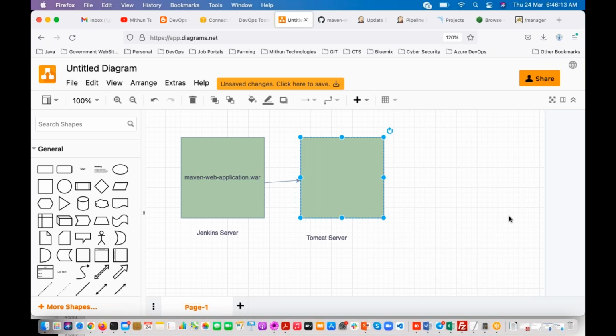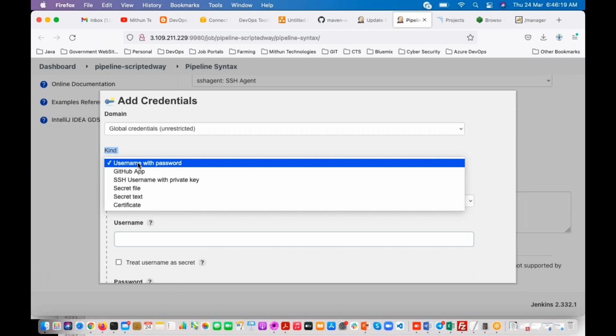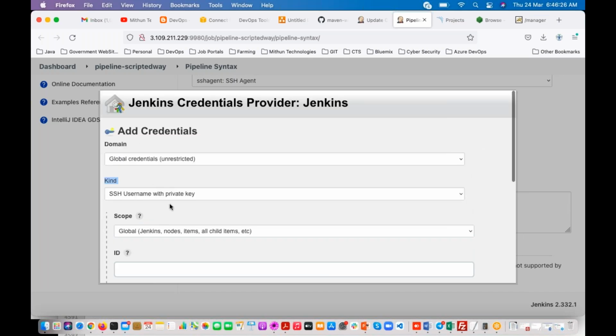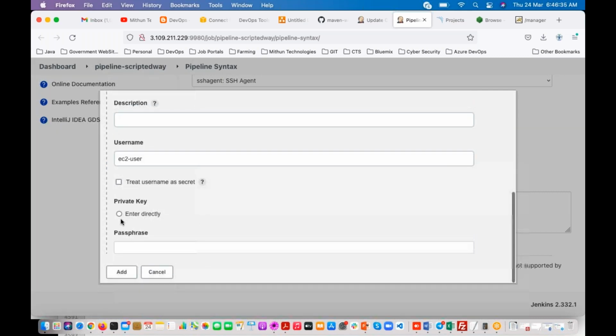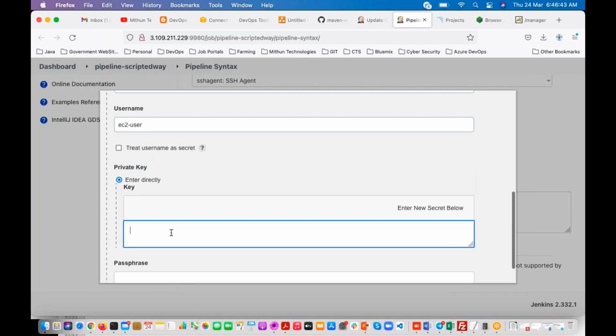So what we are going to do, under kind, if you see here, SSH username with private key. Select this one and give the username here. So username is ec-user, and here private key. Select this radio button, enter directory, click on add.